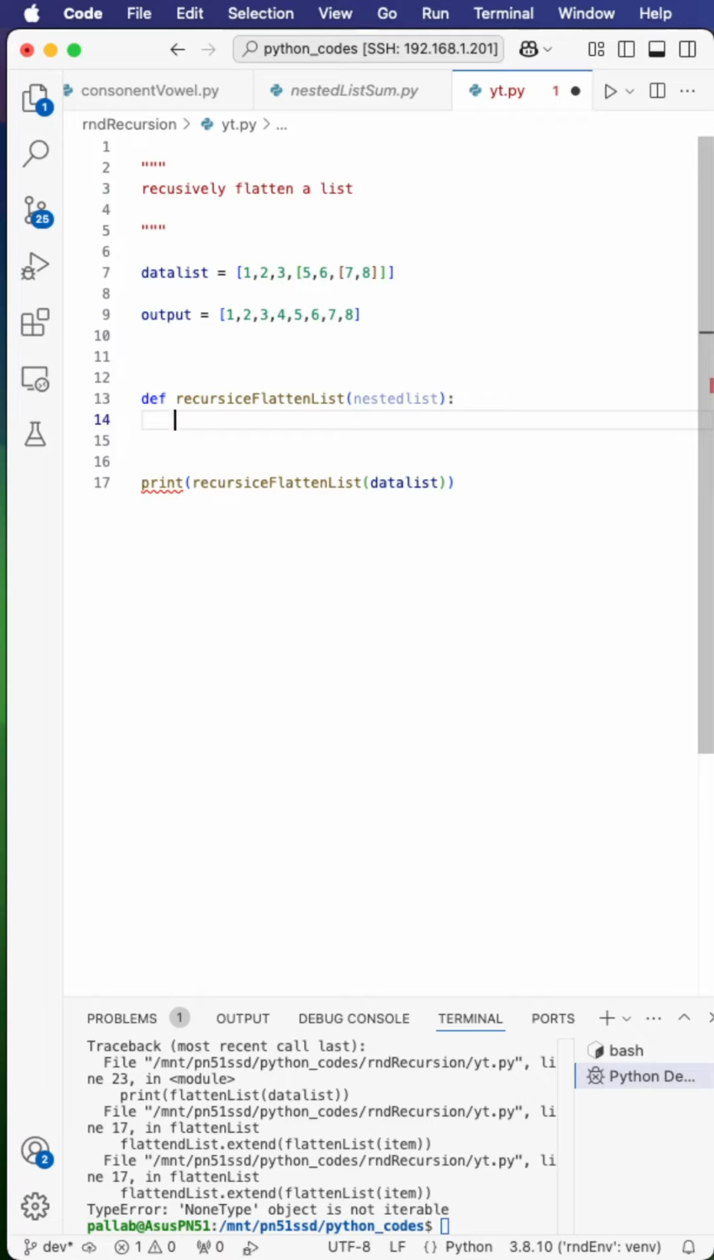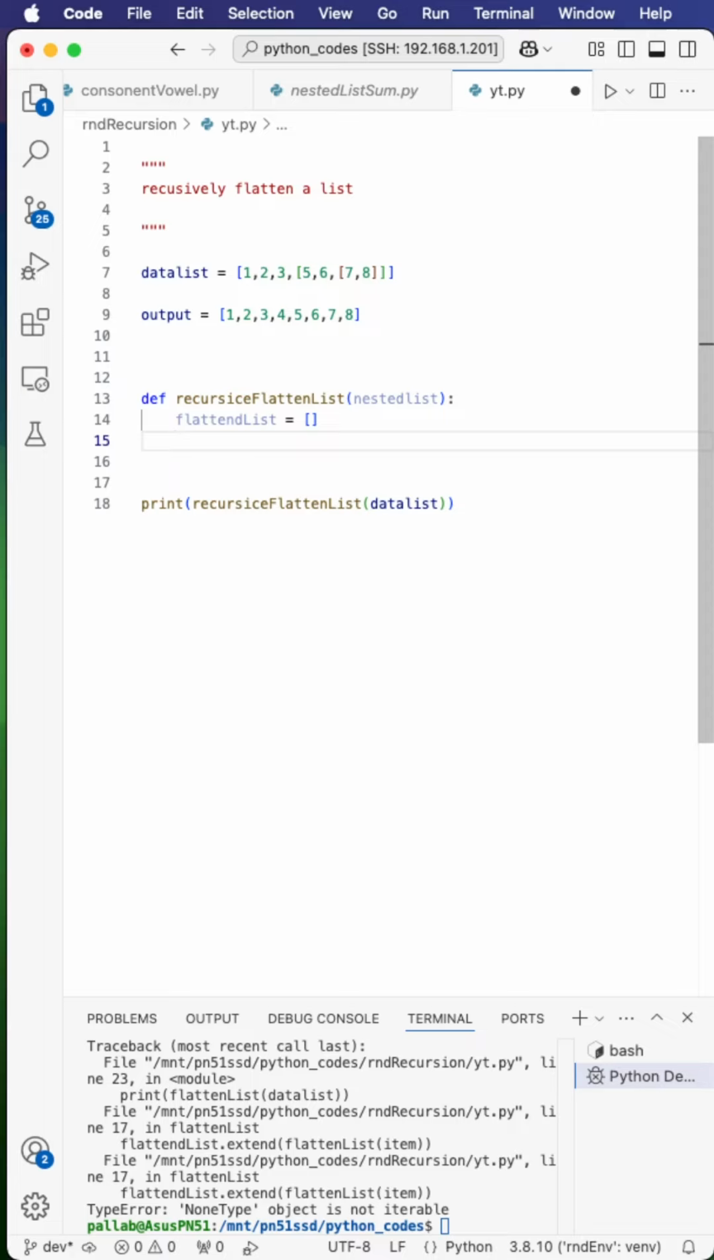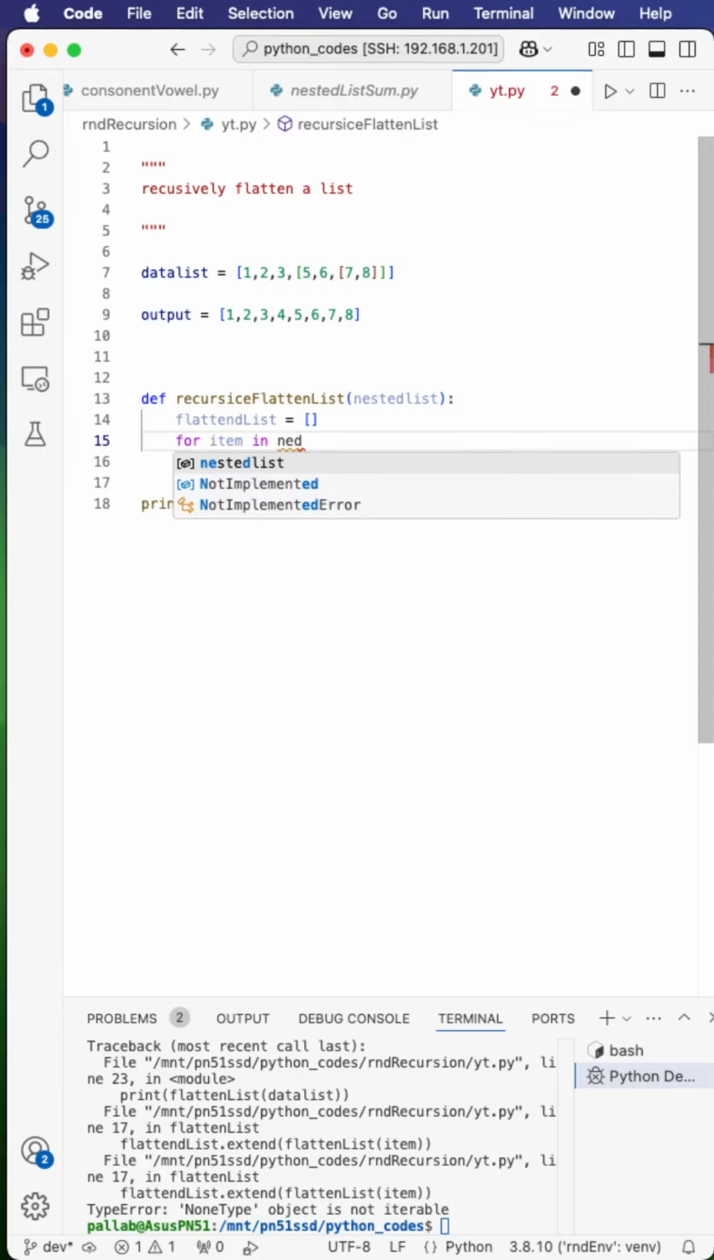The idea is that first we will declare an empty list that will hold the expanded list that we extract from the nested list. So I will declare an empty list and give it the name flattened list. In the first step, I will iterate over all the elements inside the nested list. So, for item in nested list.